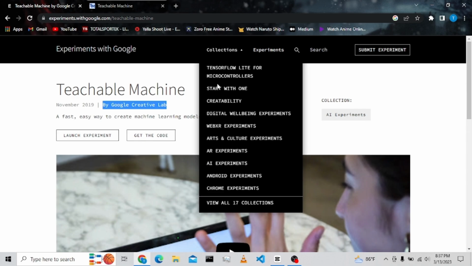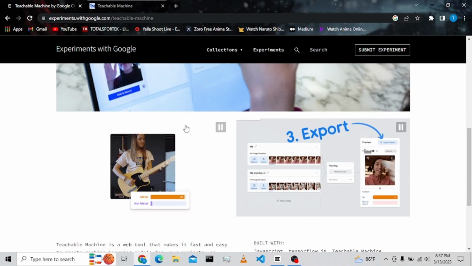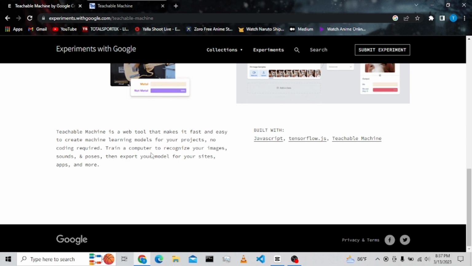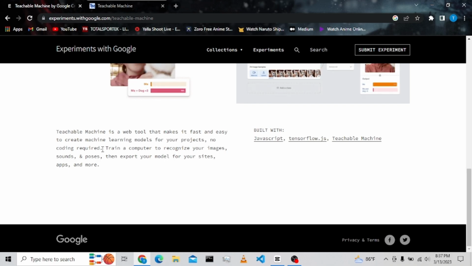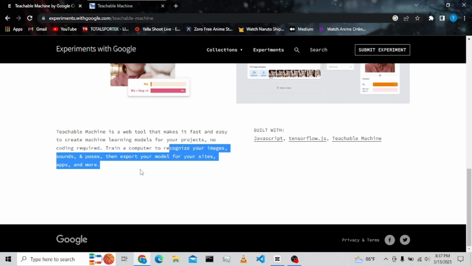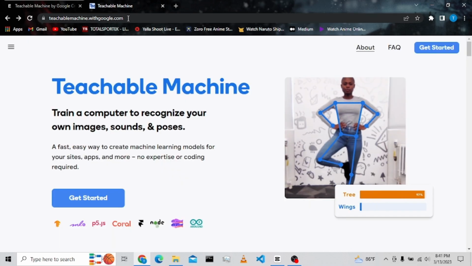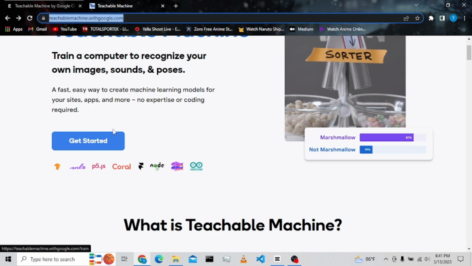So this website is created by Google's Creative Lab, as you can see. And what they're saying is Teachable Machine is a web tool that can make it fast and easy to create machine learning models for your projects. Yeah, that's true. To train a model, you don't have to code, but to implement it and use it in your project, you'll have to code. And train a computer to recognize your images, sounds, poses, and etc. So this is actually the website we're gonna work on, called teachablemachine.withgoogle.com.